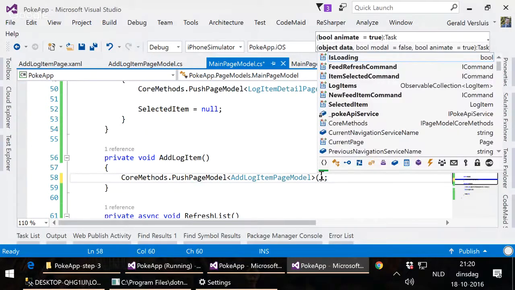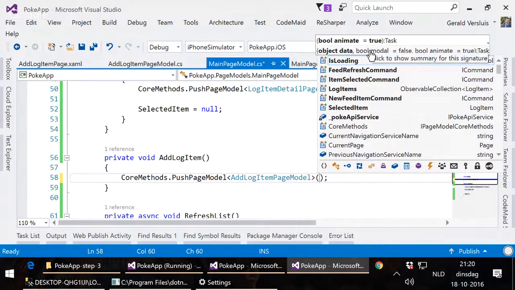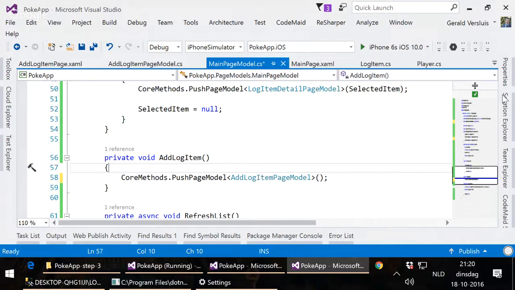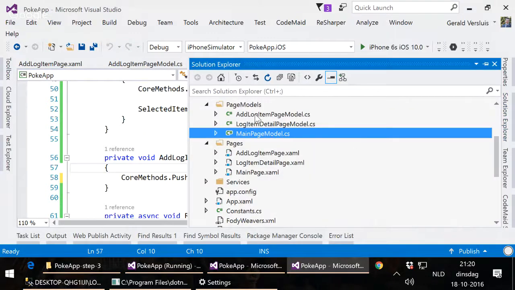You have some options here. You can push some data back and forth. So I can push a view model in here, which I can work with in some detail view. And you can say, is it modal or not? So it will show up as a screen which cannot be closed unless you implement some button which does that. And also if it should animate, yes or no. So I've added this add log item page.